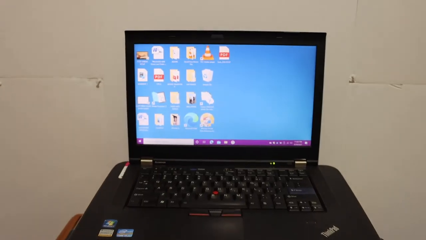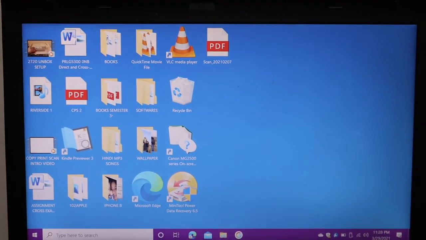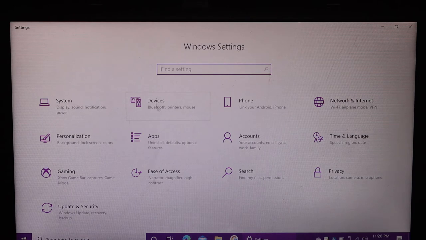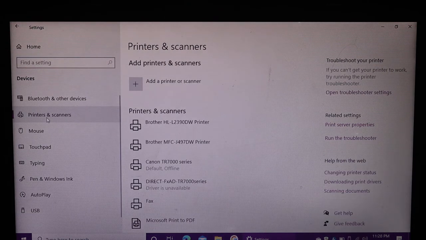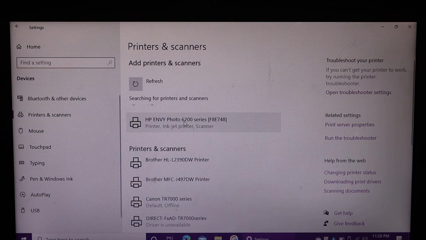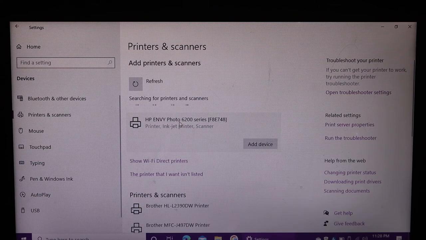Please go to your Windows 10 laptop or computer, open the start button and go to the settings. Click on the devices, click on the printers and scanners, click on the add a printer or scanner. Once you see the HP NY6200 series, click on that. Click on the add device option.